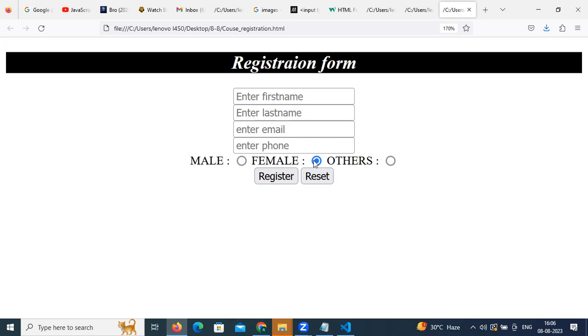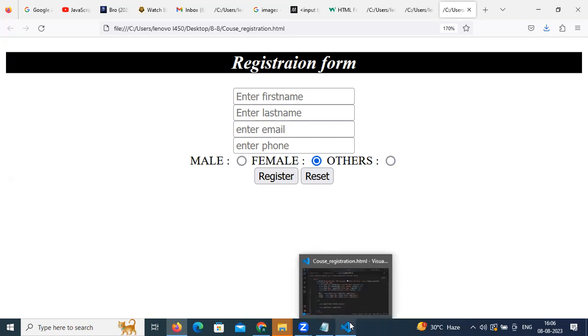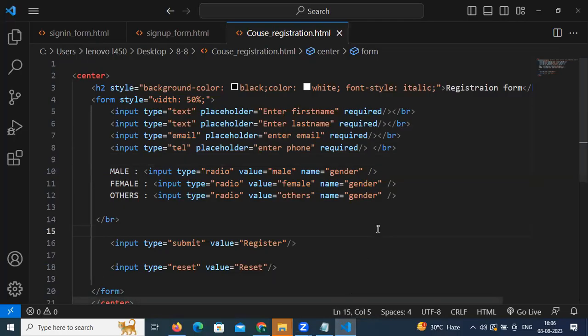Is there any question on this? The common name we need to provide. The different value we need to provide for the radio section. Radio section is basically an option section. You have to select an option. The option could be male or female or others. Is it clear? Having any questions on this?